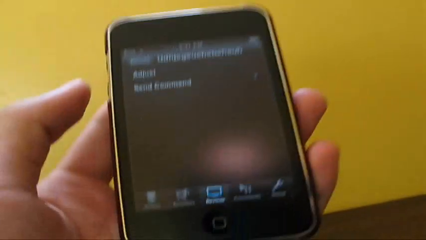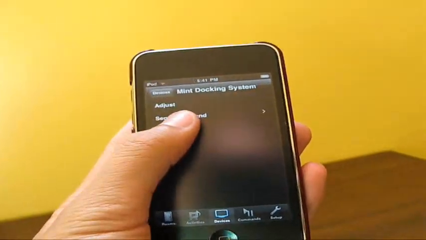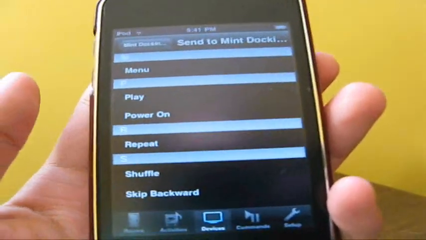Yep, and there you go, TV's turned off. Docking system, it's on. I can turn that off too, watch this guys. Let's go back, mini docking system, send command. I don't think you guys can see that, but the green LED is on, so that means the docking system is on. When I hit power, the LED is off. And there's no one else in my room, so if you guys think I'm kidding, this does work, guys.